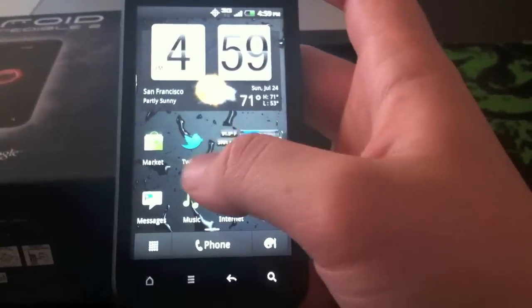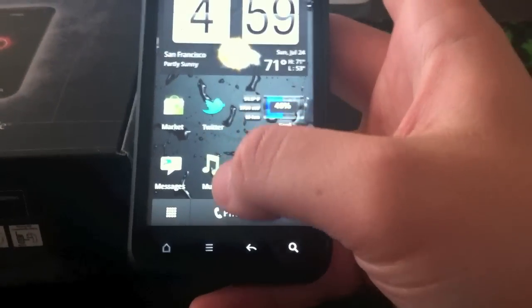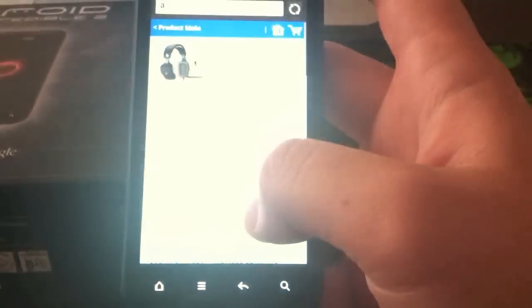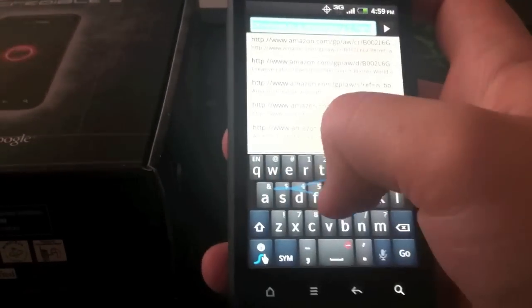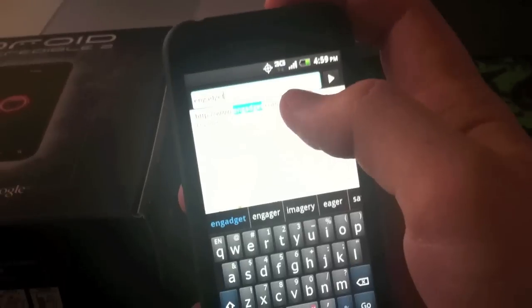Moving on to the CPU speed, this thing really seems to outperform a lot of dual-core phones on the market. Browsing is really quick, web pages load really fast, even on 3G, especially compared to an iPhone, and it's just generally a joy to use.